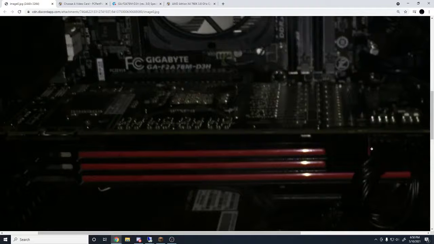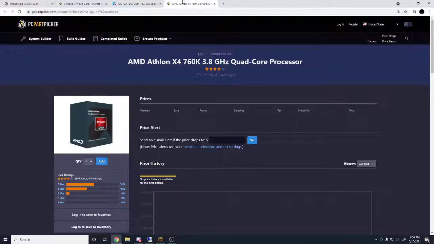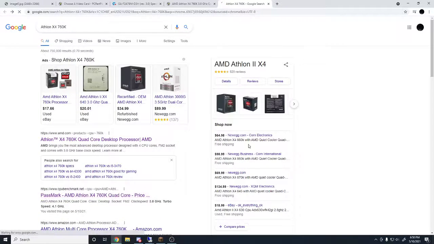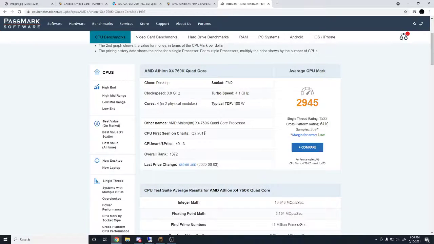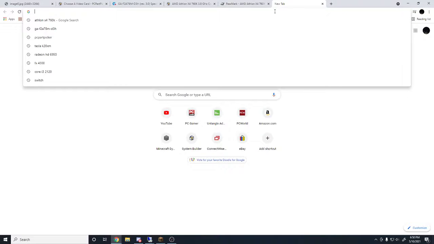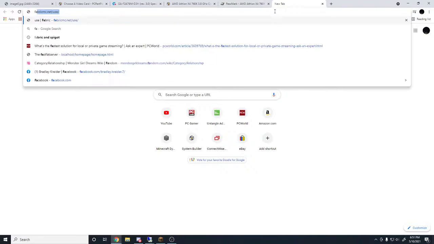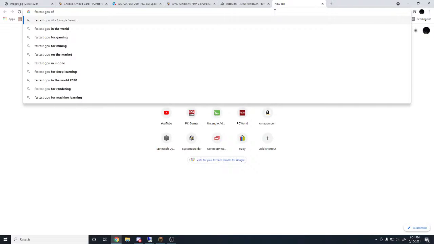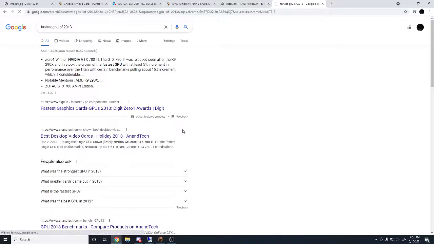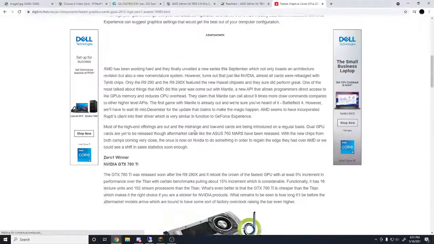To find out the exact model of this card, though, could be pretty interesting. So if we take a look at the Athlon X4 760, and let's see here, when was this released? This was released in Q2 2013. So let's go ahead and search for fastest GPU of 2013. Okay, let's take a look here. Let's click the first link.